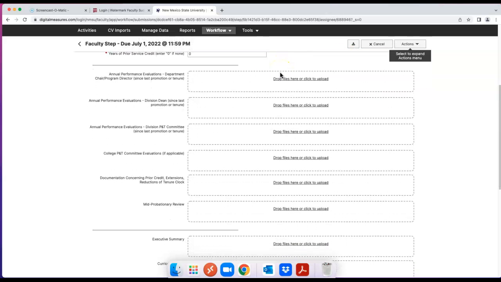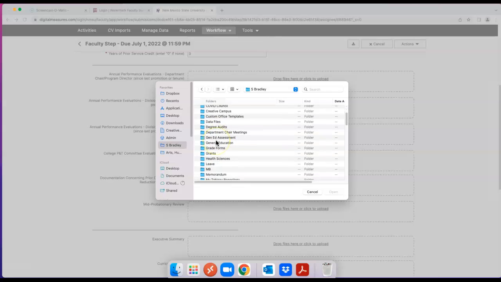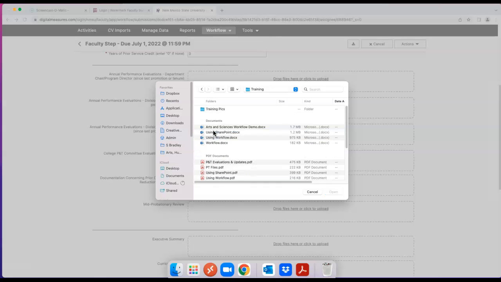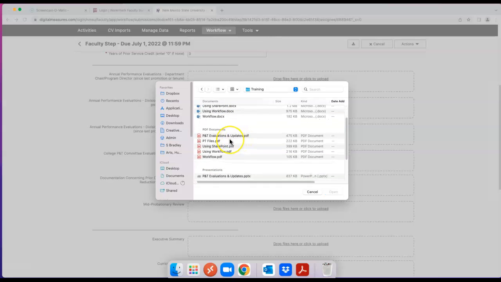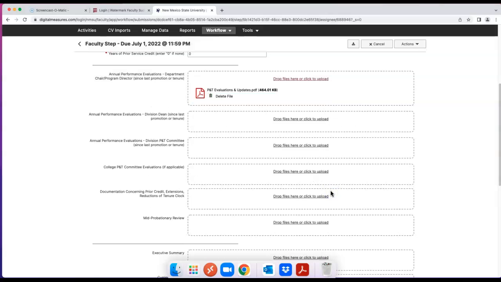So here we're going to start by uploading annual performance evaluations since our last promotion or in the tenure process, which would be all of the years since hire. So here you click on drop files here or click to upload. So I'm going to click to upload. I'm going to go to the file where I would keep my promotion and tenure files. I have a little training folder that I'm keeping here, and this is annual evaluations, so I just have a sample file for evaluations. I'm going to click open and it drops right into here.